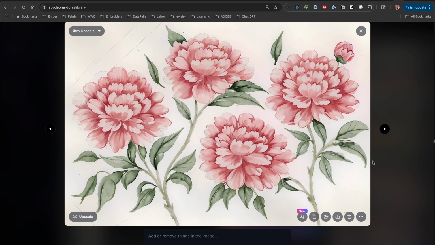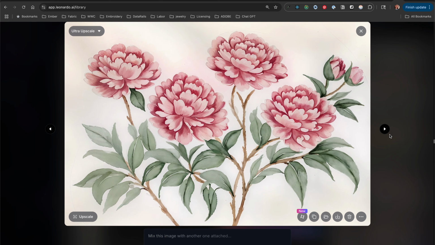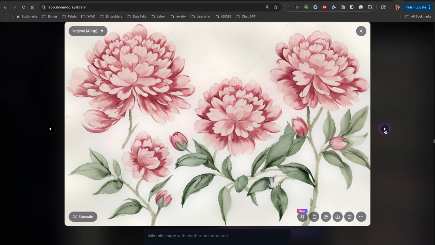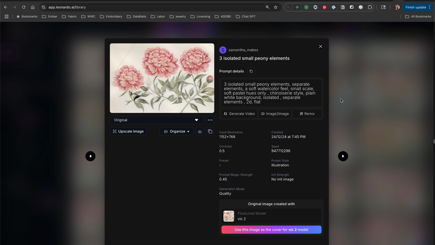So here you can see a few examples. There's some roses and peonies, and you can see how it's following the similar lines to my leaves and to my petals and similar shading styles. And it looks pretty good.